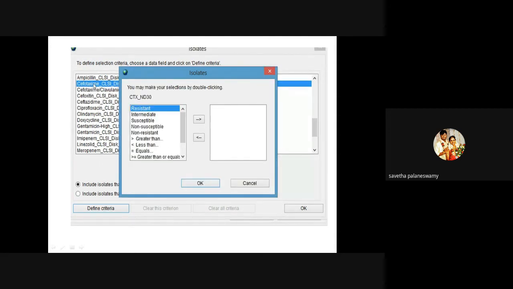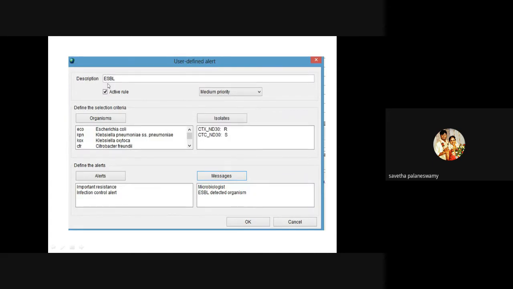I want to click this, or you're going to like, I will show you one second. This is just I created for the ESBL. So the organism I want to give alert for is E. coli, Klebsiella, beta protease. How I'm going to tell it as an alert is: cephalosporin is resistant and combination is sensitive. If I type like this in the data entry, it automatically will show as an important resistant infection control alert. And what is the message that is going to be given? It is an ESBL detecting organism we have isolated. So like this you can create by your own.